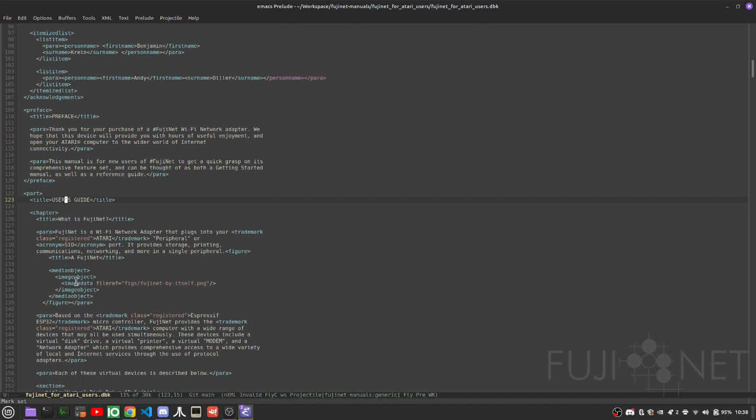This one is the user's guide, for example. Each part has a series of chapters. Each chapter has a title.